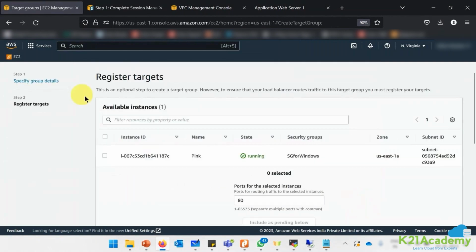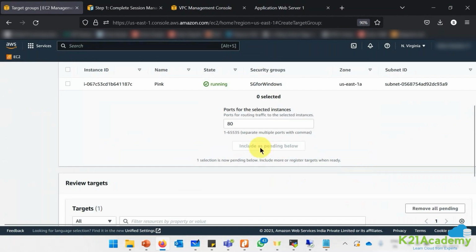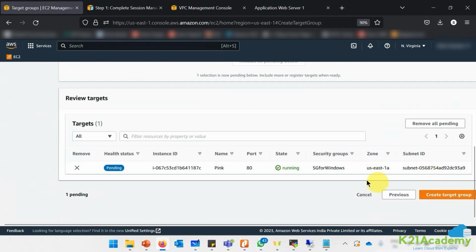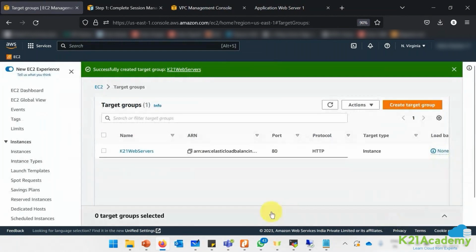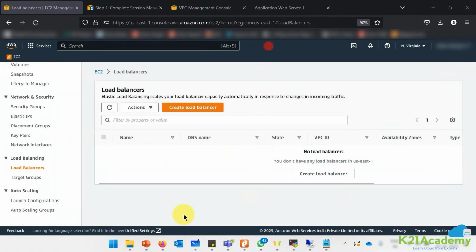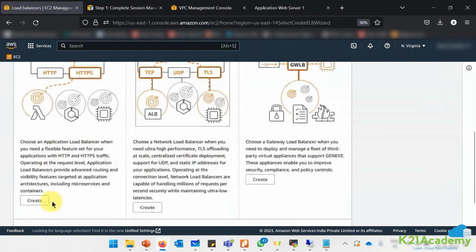Which servers are there? Right now I have only one server. So I will select that server and include it as pending below. I'll click on Include as pending below. Right now I only have one server, so I added only one server to the target group. When I get another one, I will add that one also. Then I will go to the load balancers and create one for myself. We will go into the details of what these types are in our next session.